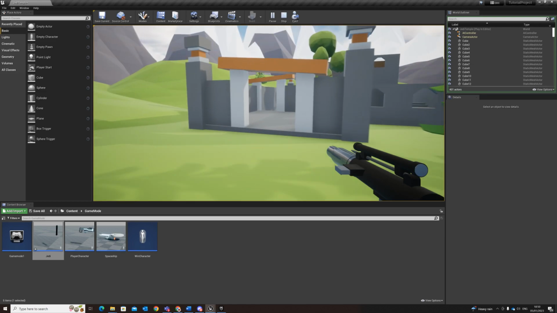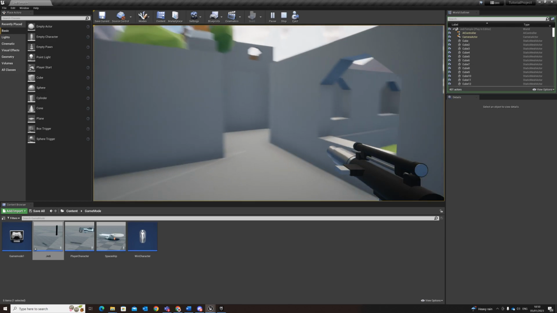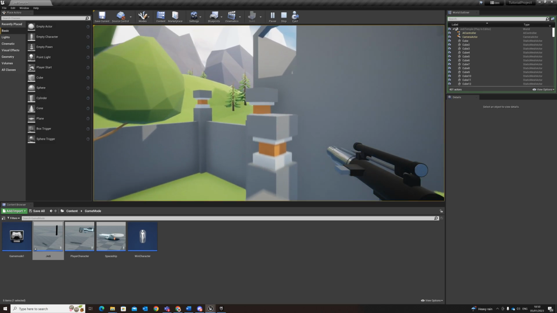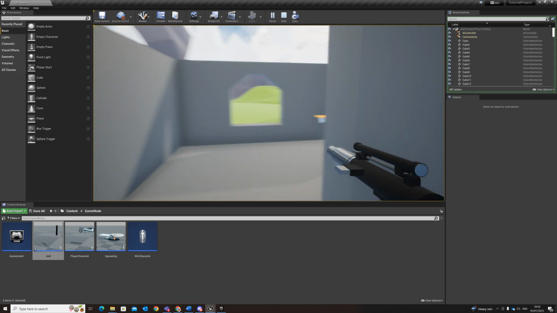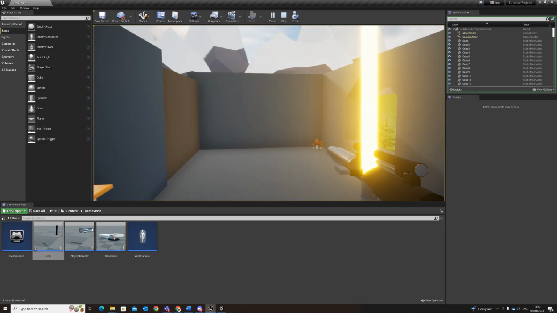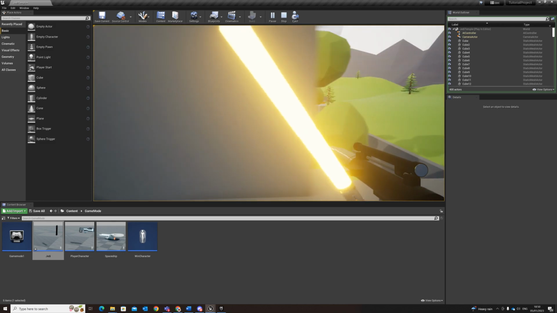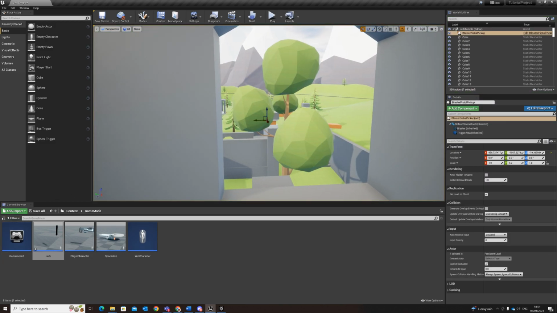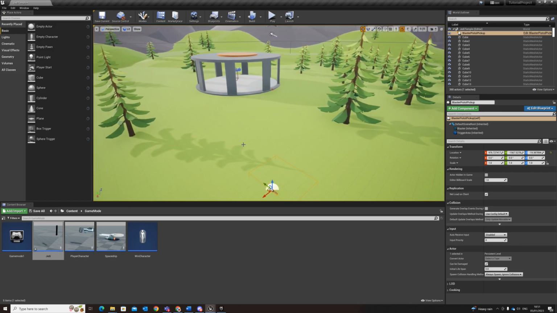Now the issue we've got here is if I go around and I go and pick up my lightsaber, this is probably going to just, there we are, so I've got the lightsaber and the blaster at the same time, so obviously that can't happen, so we're going to have to do something about that. But for now, that should be working.